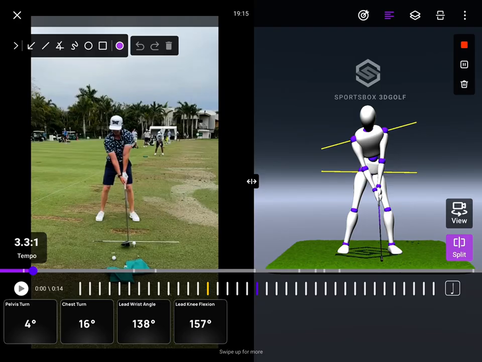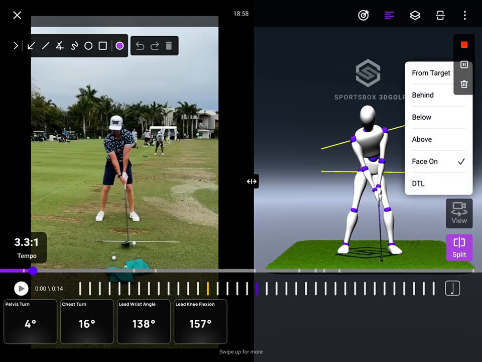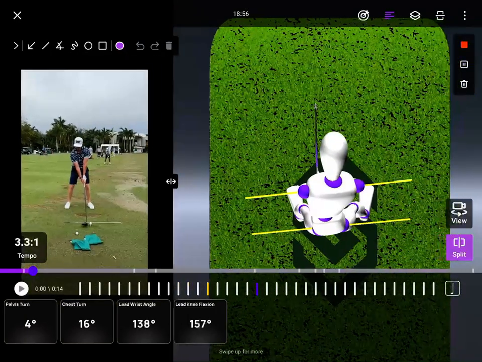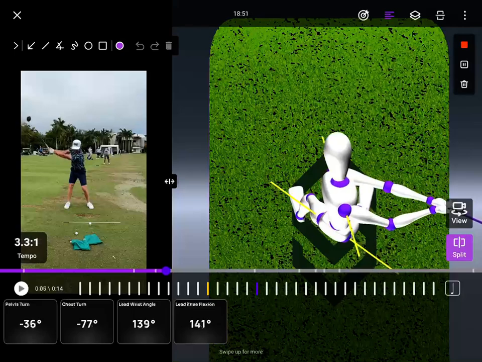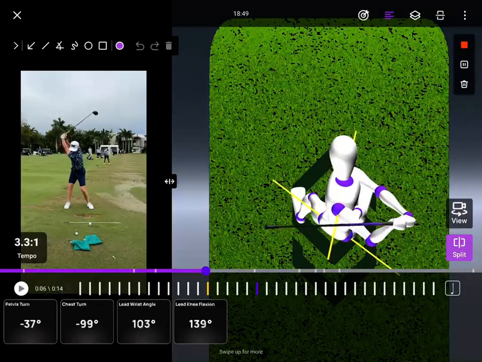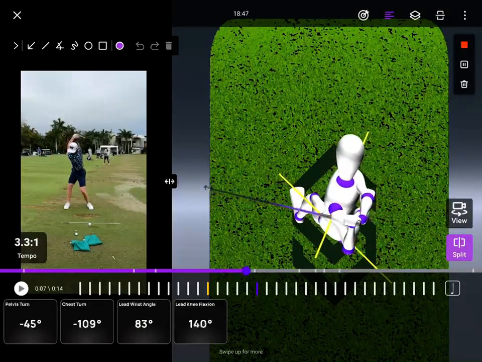One of the things we look at in the body is how much difference do you have in the pelvis turn versus the chest turn, which creates a lot of stretch through your core where you can generate some speed in your swing from that stretch. So I'm going to go to the views and look at him from above. If we take a look here as I roll through his swing, take a look at those yellow bars that are indicating the turn of the chest and the turn of the pelvis.